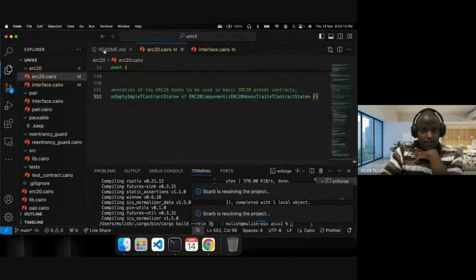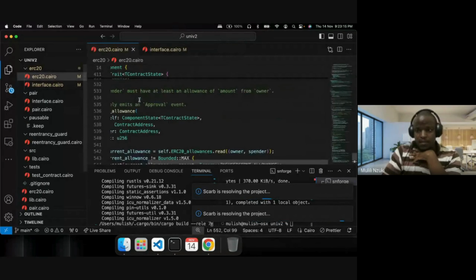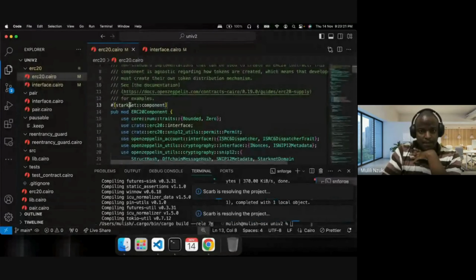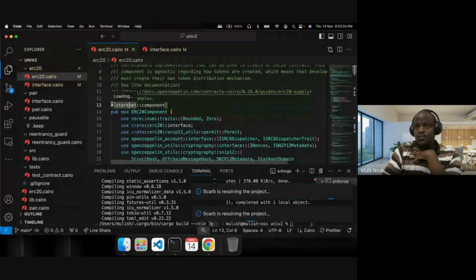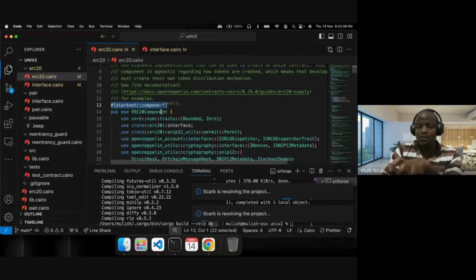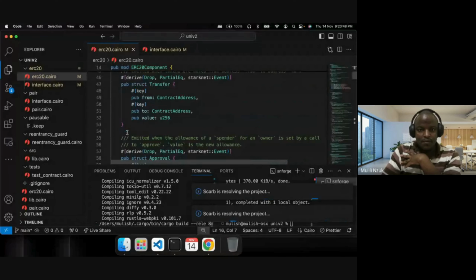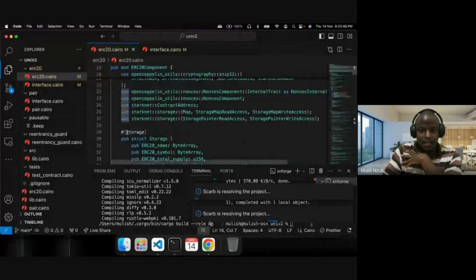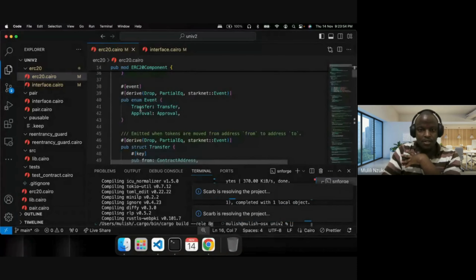So now checking out the ERC20 component, you will see the basic features that I outlined before. Number one: any component that you are ever going to develop in Cairo and in Starknet, you should have these attributes. From the OpenZeppelin example, you can see that the ERC20 component has a starknet component attribute. Without this attribute, the compiler cannot know what this code is doing. It cannot know that this thing is a component. So this is very important. And if you scroll down, you will see that this component has its own storage.